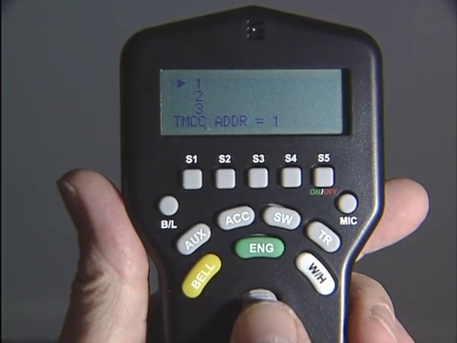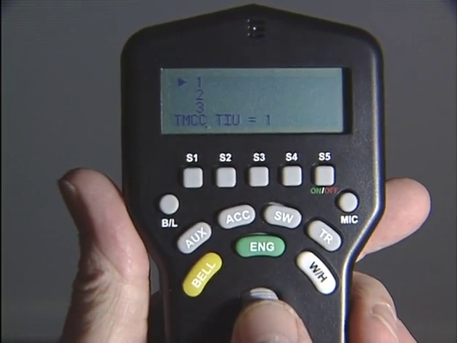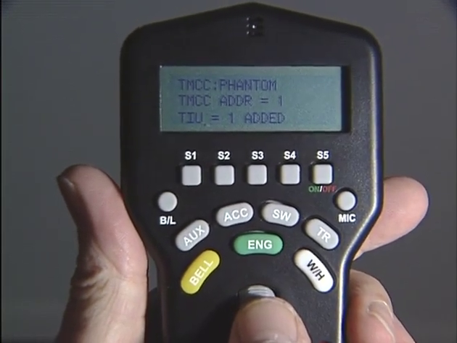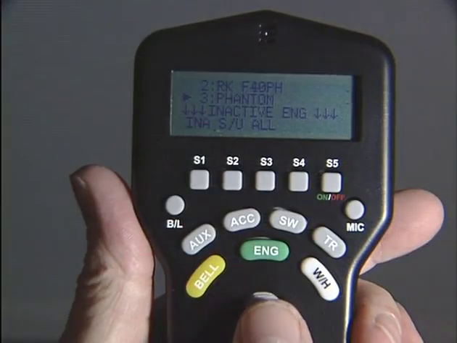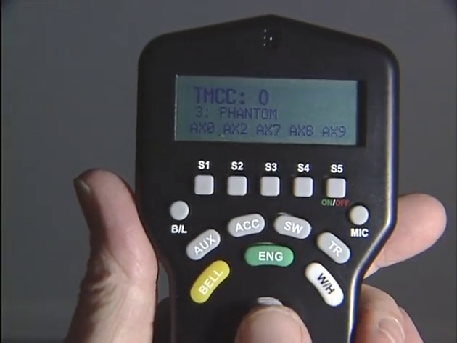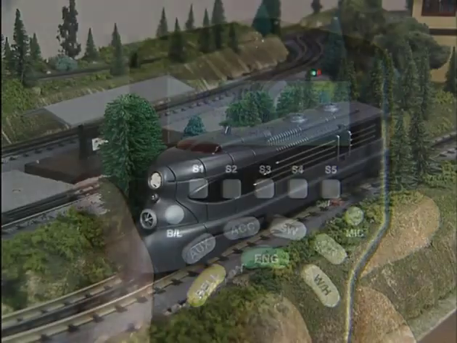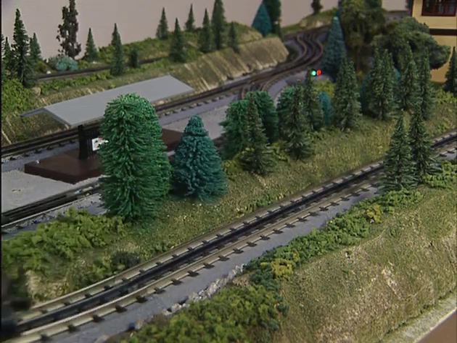You will then see this menu, where you can enter the TMCC locomotive's address number. Scroll to the engine's previously set TMCC number and press the thumb wheel to enter it. You have now given your Trainmaster locomotive a DCS name and a TMCC number. DCS automatically puts the locomotive into the active engine list and assigns it a DCS locomotive number. You can now run this Trainmaster equipped engine with the DCS remote.